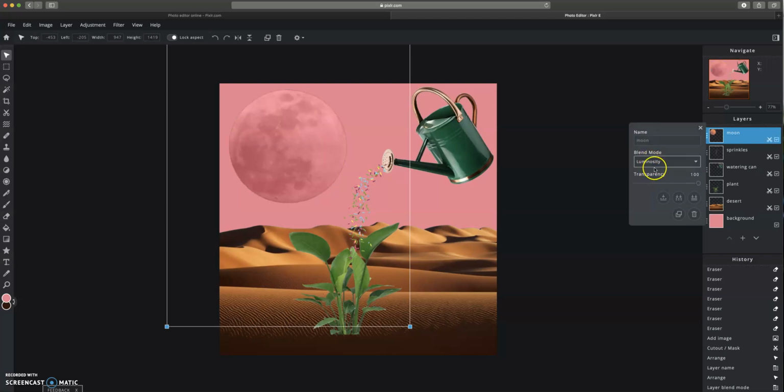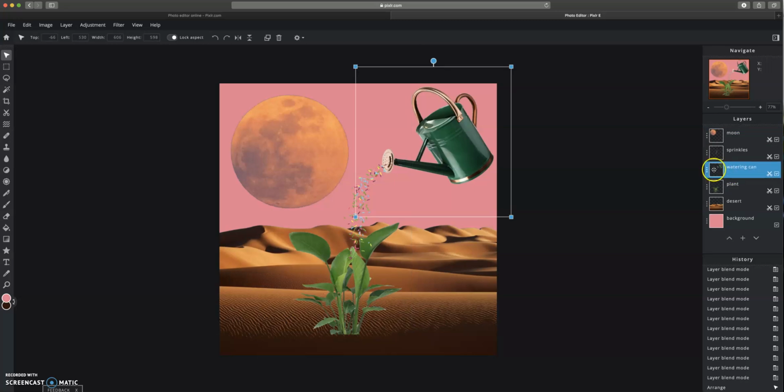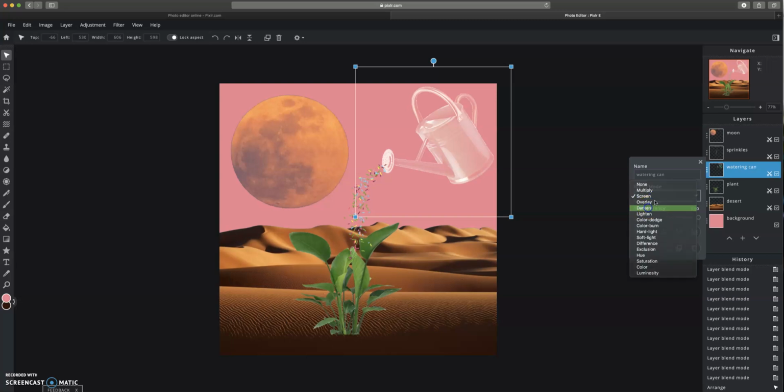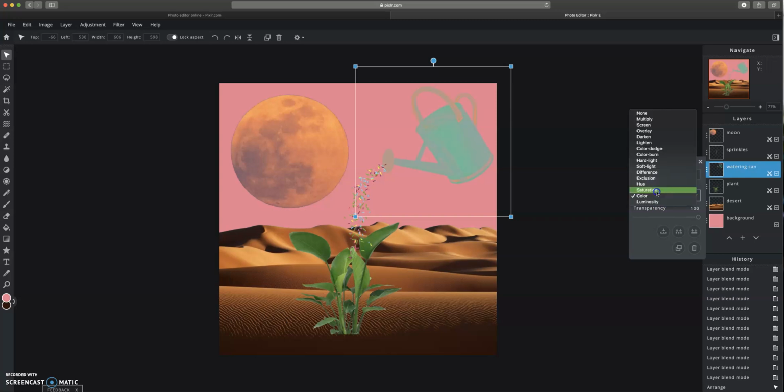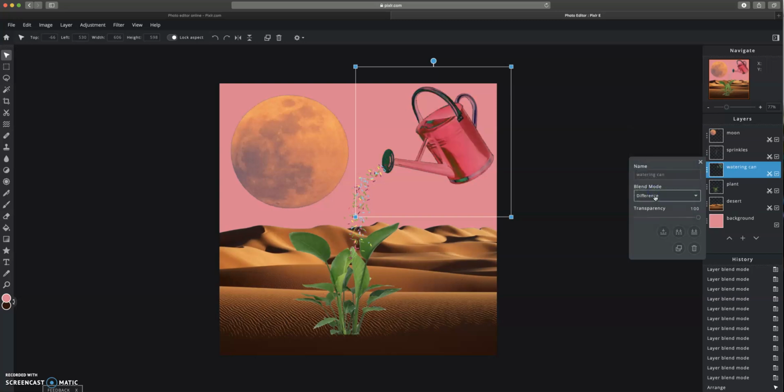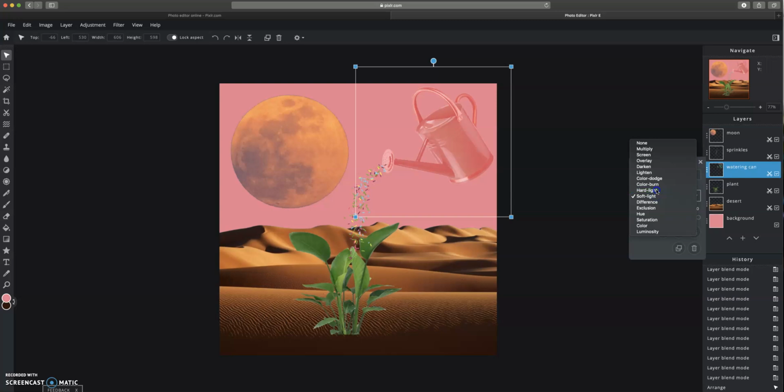Okay, and I think I chose luminosity the first time I created it, but this time I'm going to just leave it as none because I really like this color. Let me see the watering can, if I can play around with the blend mode and change it up a little bit. But kind of like that. Okay.